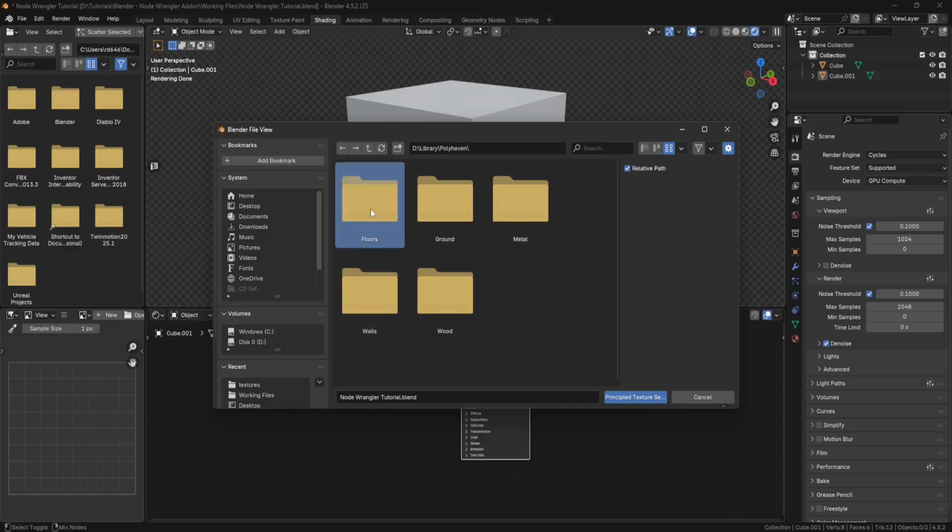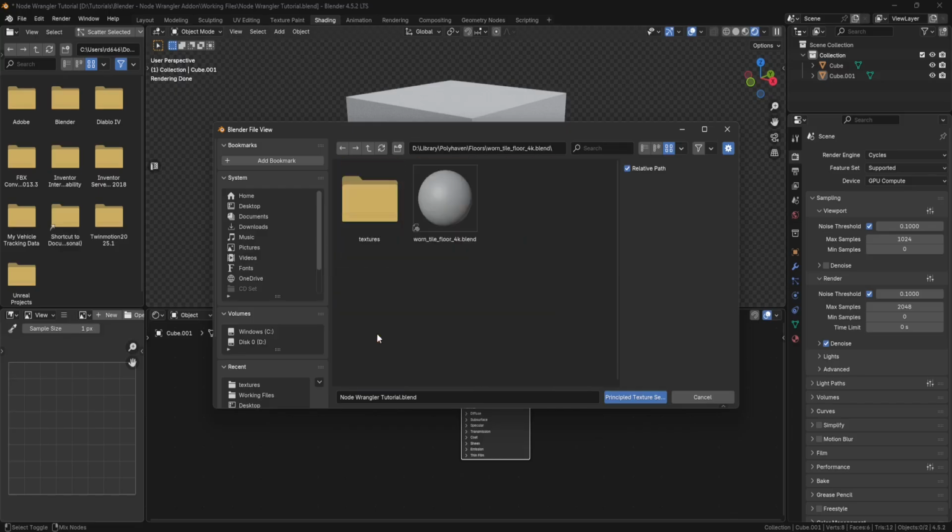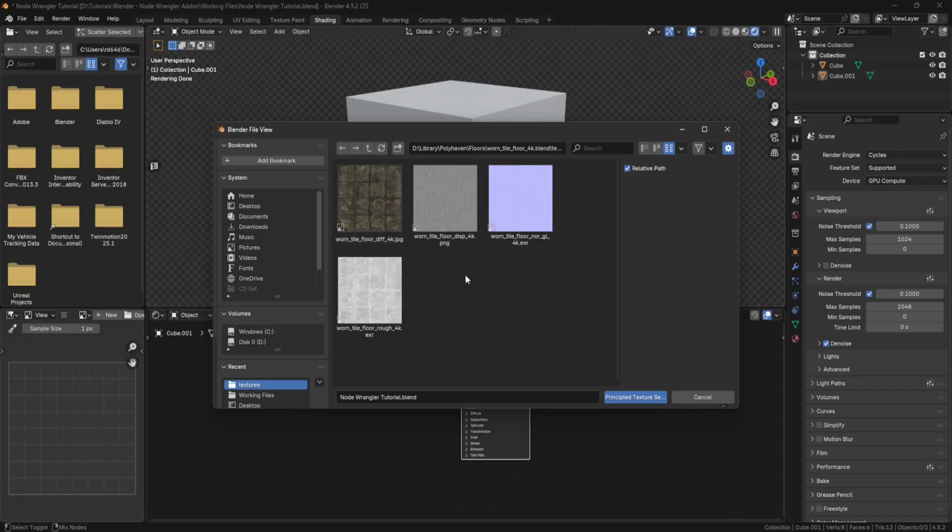So I'll browse to my material folder, select the diffuse map, then hold down Ctrl and select the normal map and the roughness map. And I also have this displacement map, and you can select this one too if you want. But I don't use displacement very often, so I won't be selecting this one. And now with everything selected, I'll click the Principled Texture Setup button.